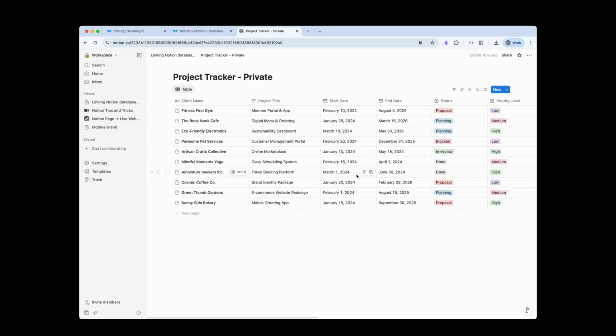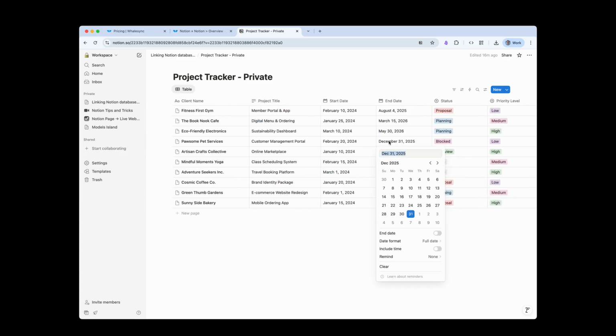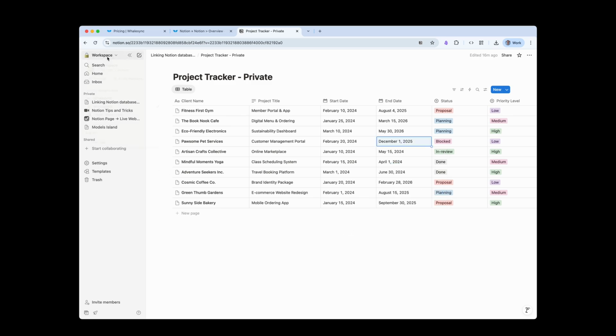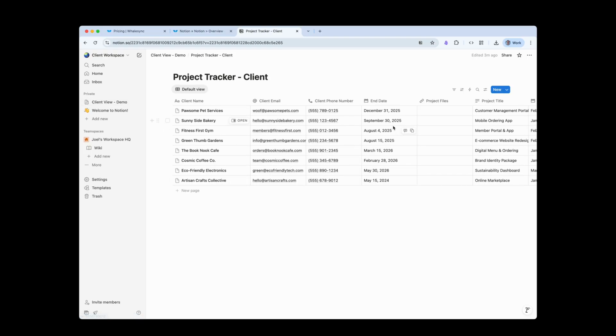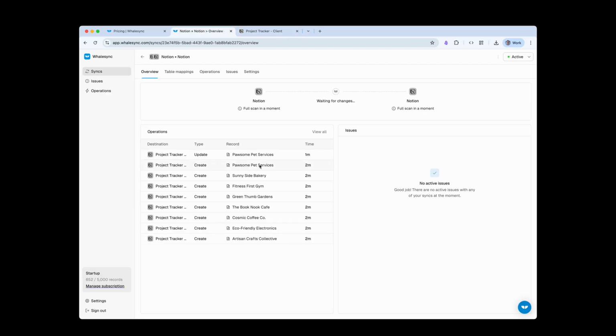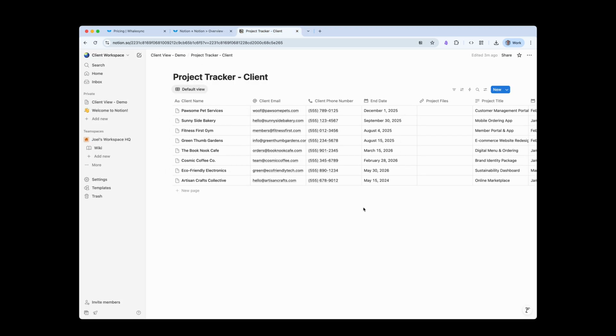So if you come in here and you realize that the end date is moving up, you can change this to, let's say, December 1st. And when your client logs into their workspace, and again, this can be across workspaces or across accounts, Whalesync works both ways. But if we come in here to their account, we're going to see that this will update from December 31st. And let's see how that's looking in here, waiting for changes. Sometimes when you're setting this up, it takes a little bit longer for Notion to actually send the update. Okay, there it is. It's coming across. And now we come over here, and there it says December 1st, 2025.